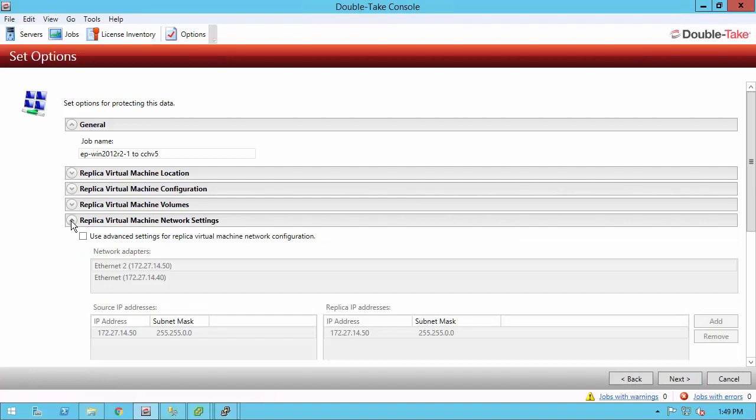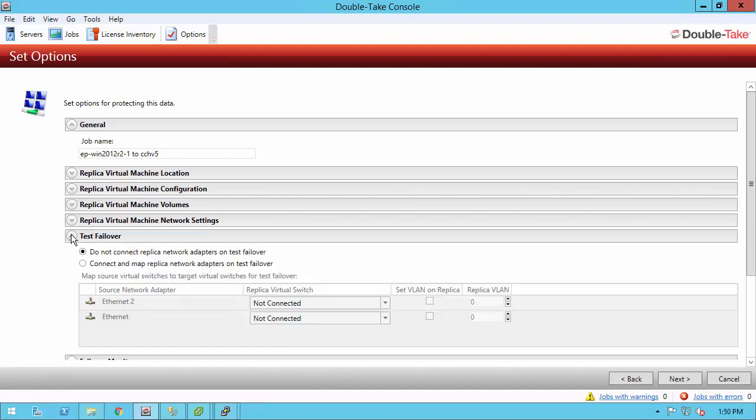Replica Virtual Machine Network settings: by default, we are going to take the source's IP information. That's that 14.40 to 14.50. However, I can say use advanced settings and specify whatever network and IP addresses that I want, especially if my Hyper-V server is on a different subnet. Test failover is a great feature with the full server to Hyper-V.